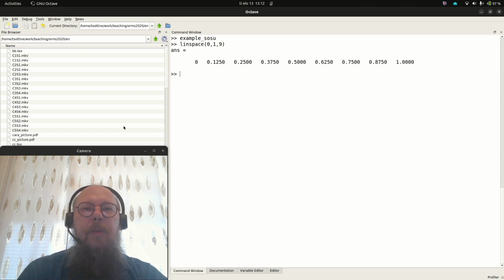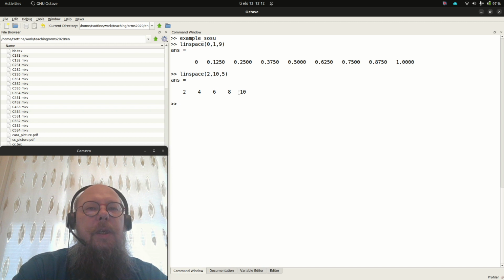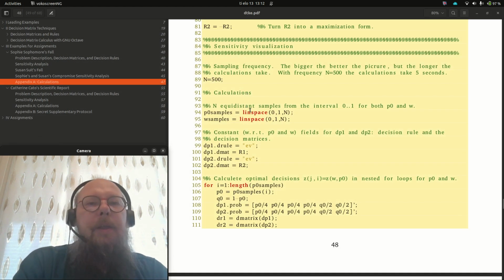So 9 values between 0 and 1, where the smallest is 0 and the biggest is 1, and they are equally spaced. We can have different bounds than 0 and 1. We have 2 and 10, for example, and let's say 5 values. So it's 2, 4, 6, 8, 10 then. So this is how linspace works. Both the P0 samples and W samples are n values between 0 and 1, evenly spaced.